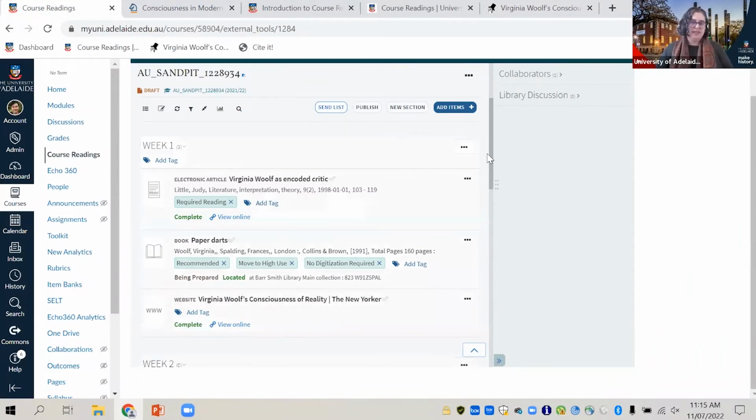So Cited's a really easy and functional way to add those materials that aren't available through library search, or maybe a YouTube video or a web page, and then they can then have tags and notes added to them as well for students to use.